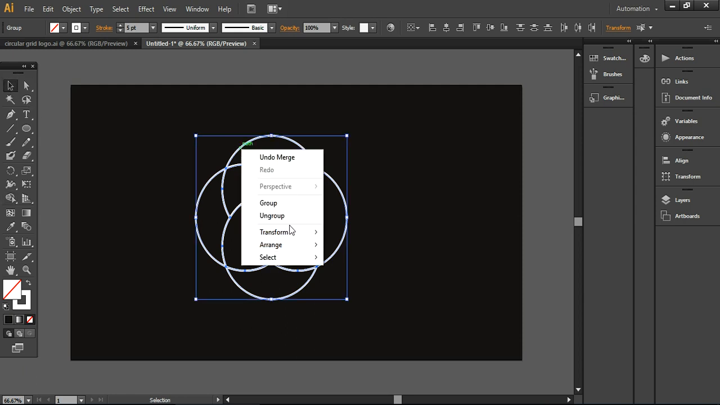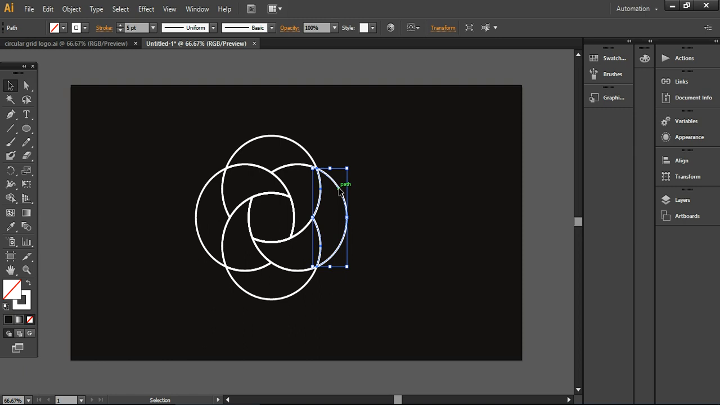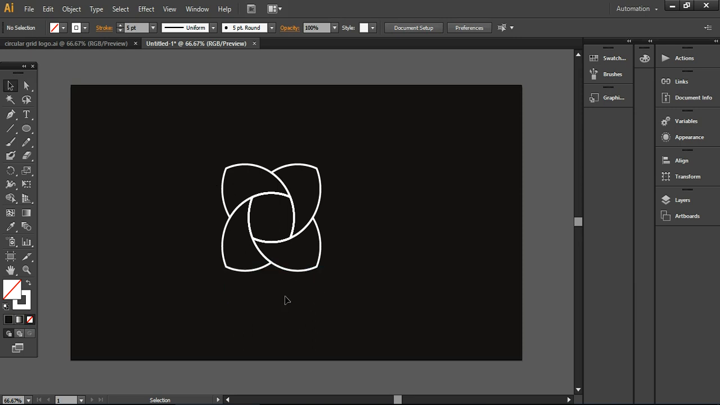Now before doing anything else, you have to ungroup it, and now I will remove the extra parts like this, and just remove it from here. So you have the shape here now. Before doing anything else, I want to group it by pressing Control G. And here you can take a copy of this by pressing Control C and Control F.